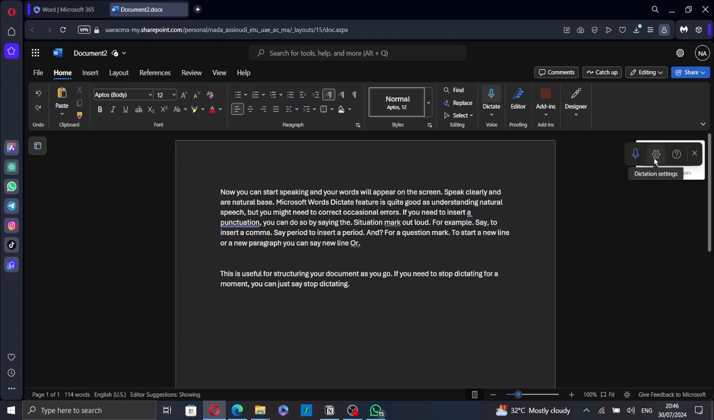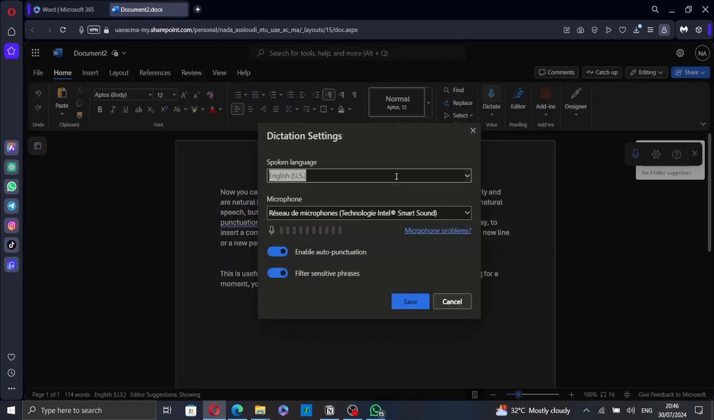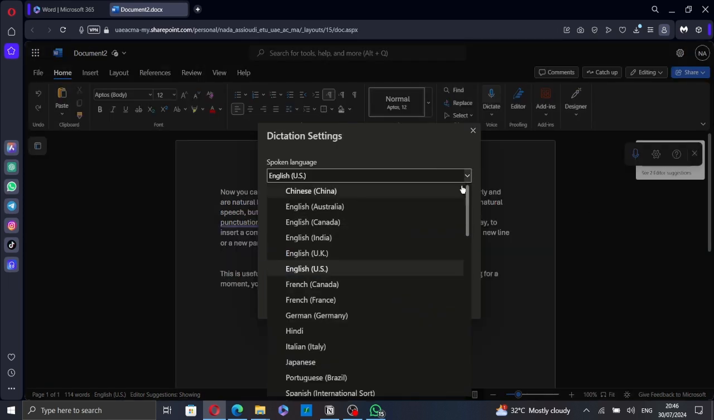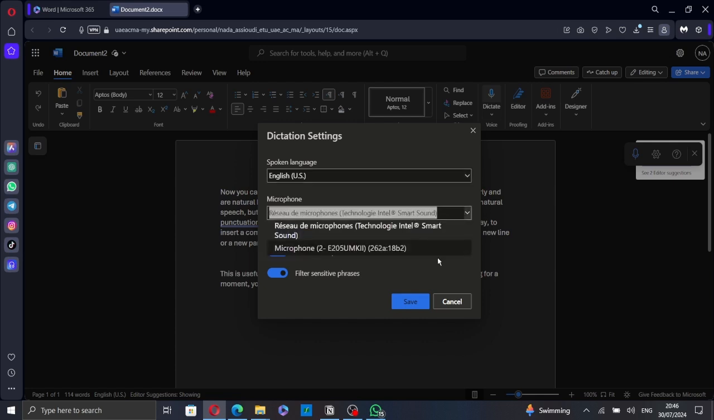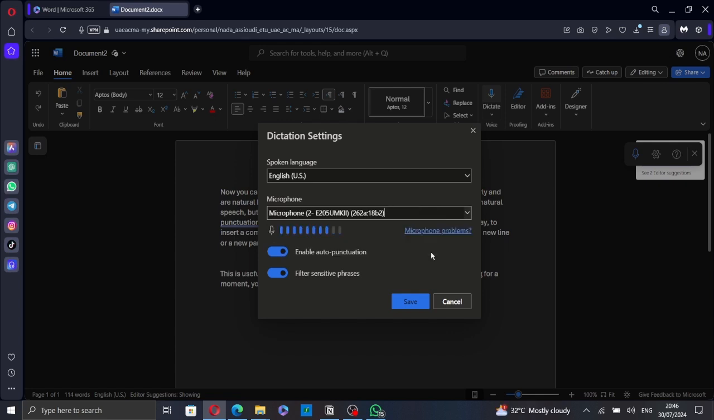And to change the language, just click on the gear icon here, and select the desired language from the drop-down menu. This can be useful if you are working in a language other than your default. And you can also select your microphone input and enable auto punctuation and filter sensitive phrases. Then click on Save.